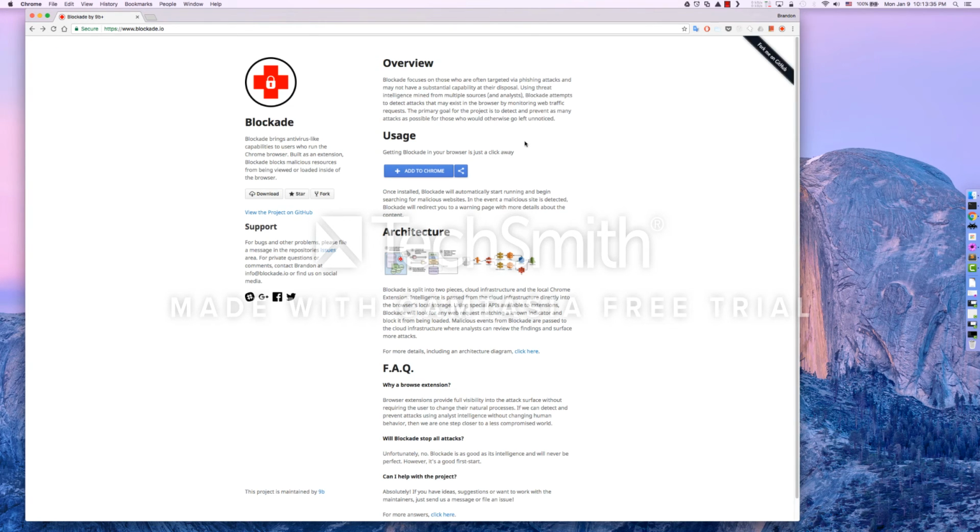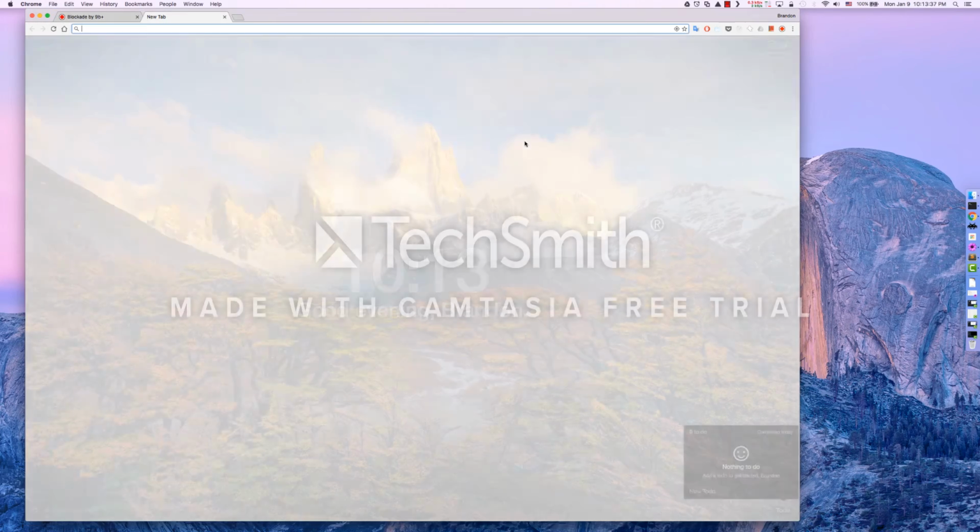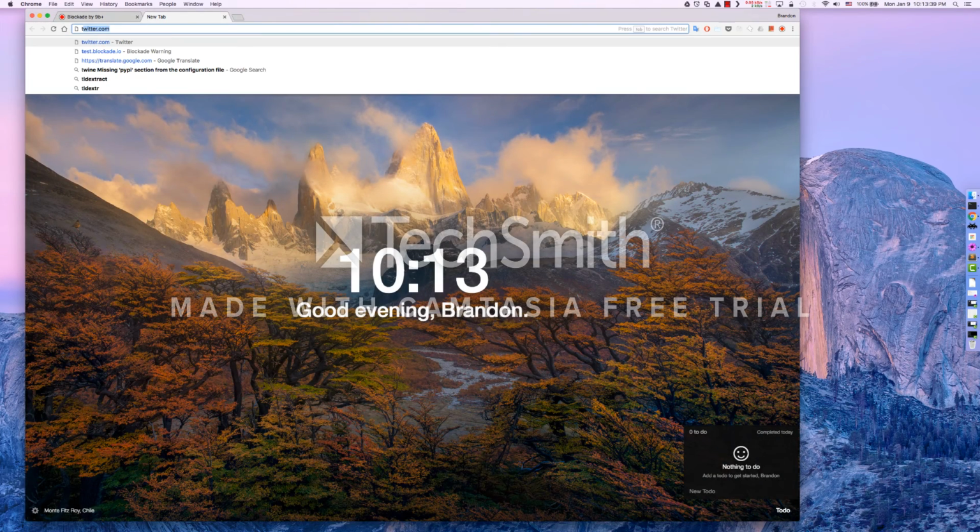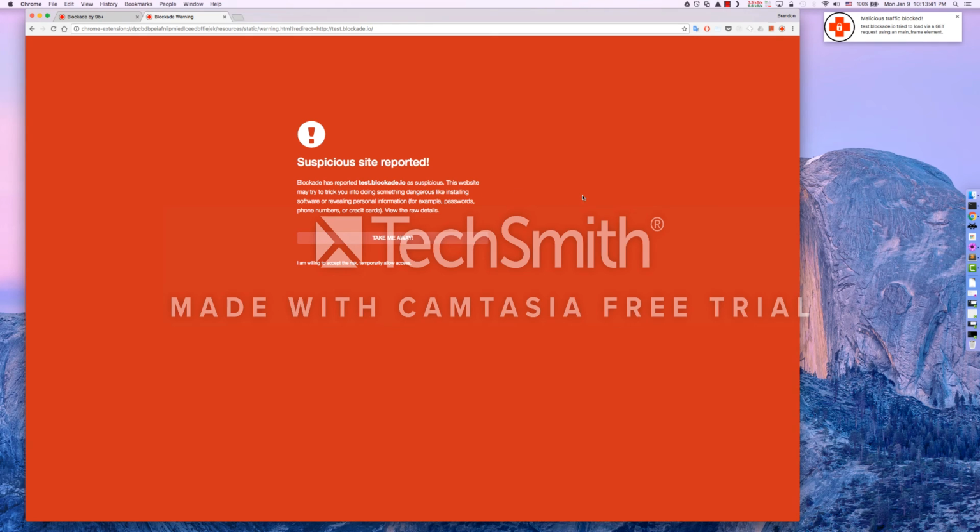For the more obvious case of browsing directly to the website, we'll be presented with an actual page. We can see here again, up in the top right-hand corner, a notification takes place letting us know that the website was blocked. And now we're presented with a red warning screen letting us know that a suspicious site was reported. At this point, as an end user, I have two different options.